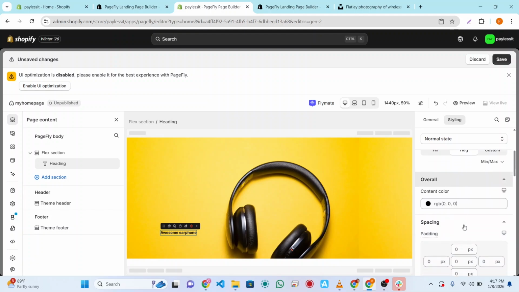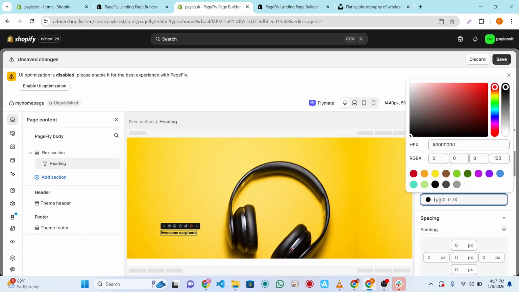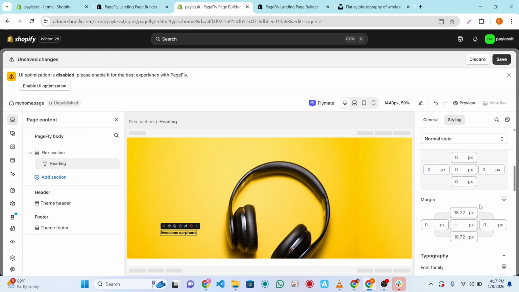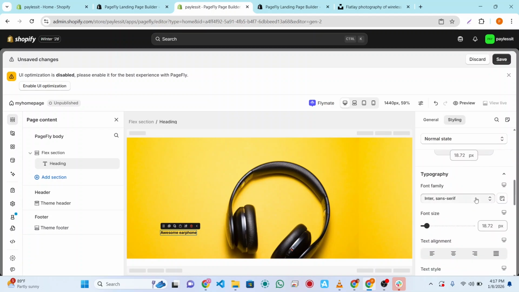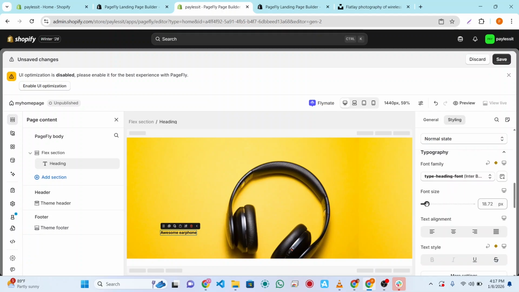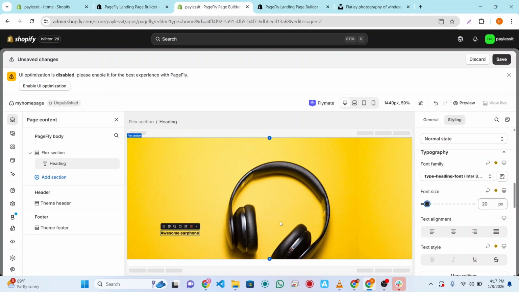You can increase the height. Let's change the color. I think we should leave it, but let me just show you an example on changing the color. And change it to this and change it to this. So let's leave it at black. So you can also increase the margin, the padding. You can change the font family. Select the one you prefer. You can increase the font size using the slider. Okay, let's leave it at 20px.